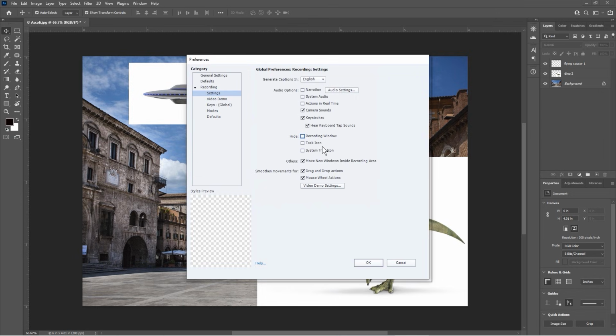But these task icons and the system tray icons, they can actually see those when you're recording it. This is more for your guidance, okay? But people will actually see those when you're recording them in your taskbar, as well as in your system tray, right? On the Mac, it's going to be over there on the top. And then move new windows inside the recording area, right? I've opened up another Photoshop file, bam, make sure it's going to come right in there.